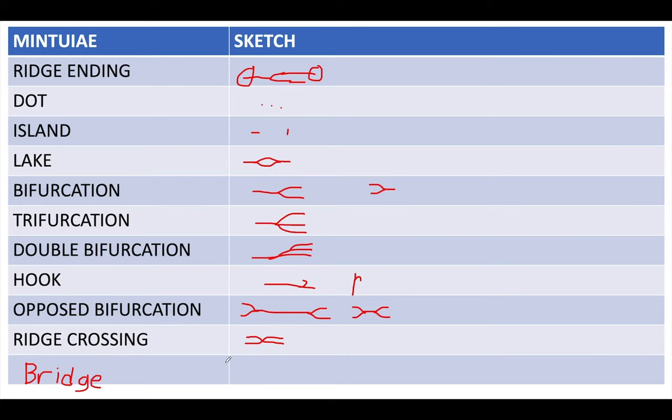My handwriting doesn't get much better with my left hand anyway. Bridge: you have two parallel ridges, and they're just connected somehow. They could be perpendicular, they could be off to the side a little bit. That's called a bridge. Direction never matters.